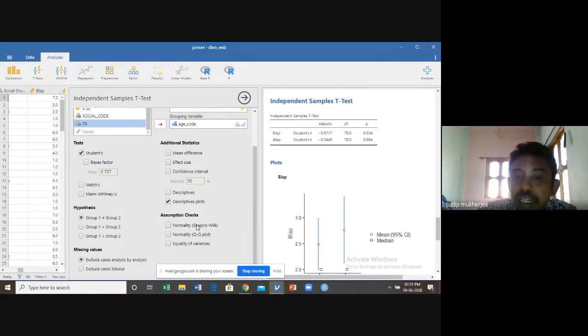Without this assumption check, your interpretation regarding the t-test is not valid. As long as the distribution does not follow normality, you cannot perform the t-test. So if the distribution does not follow normality, you have to perform the non-parametric test. In that case, you have to use the Mann-Whitney test. This is the basic synopsis.